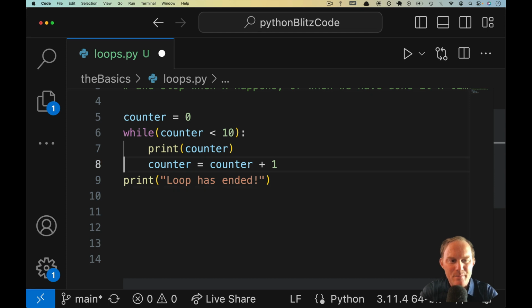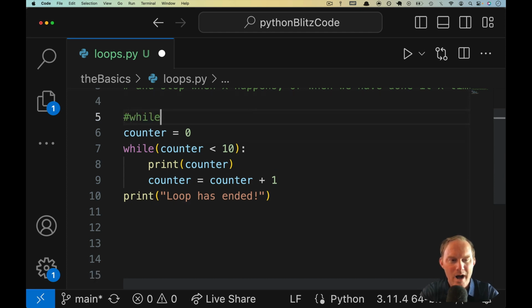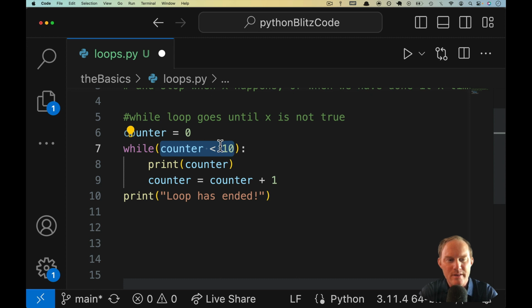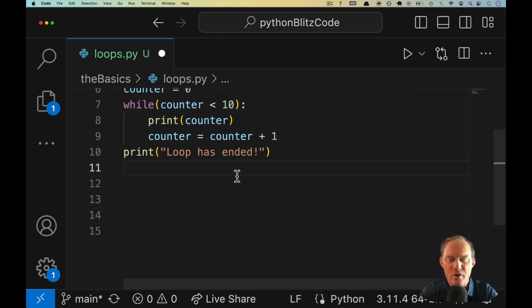So let's put up at the top here, a while loop goes until X is not true. The X is the part that's inside of the parentheses, okay? So we got that command, just like our ifs, just like our prints and so on. We've got parentheses, and whatever's inside of that is what's getting evaluated. The other way, and I'm going to comment out our print statement here because we don't need that to clutter up the console. The other way is a for loop, okay?